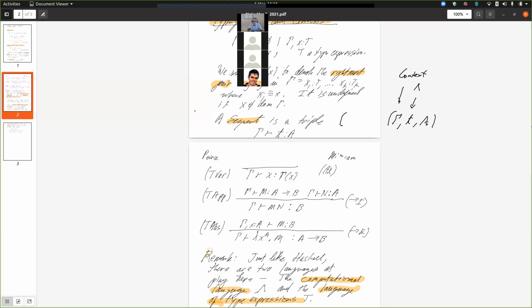Now, I wonder why he says that. It's not necessarily a type variable, because we have rules that look like this. So this is a type expression. If you're implementing this in Haskell, for example, you would just say, okay, this is what a sequent is. It's a triple. But for historical reasons, it's written in this other way.